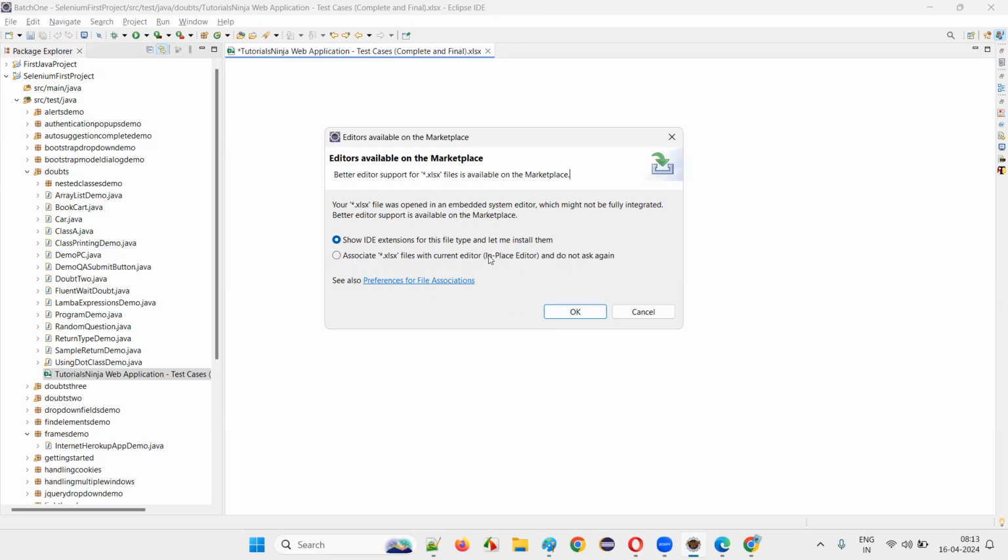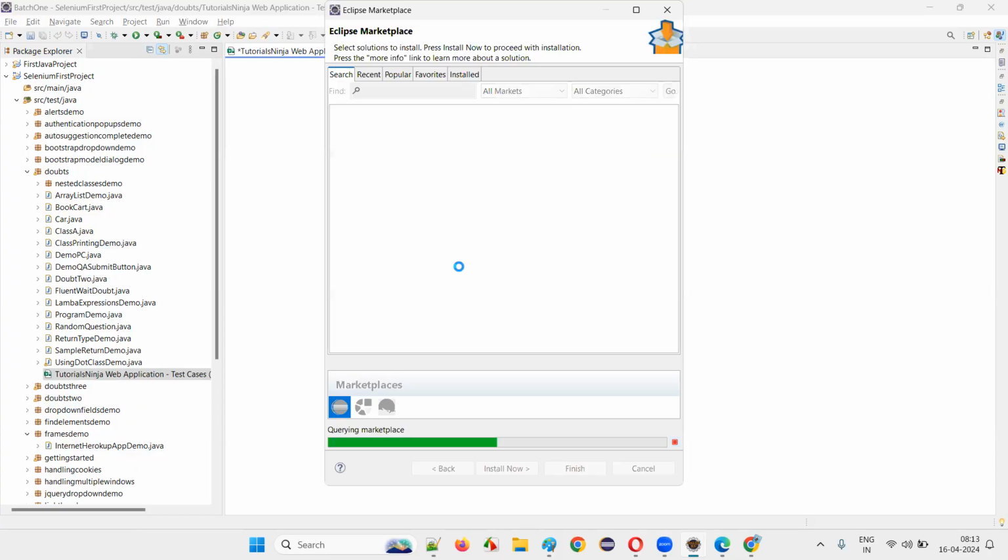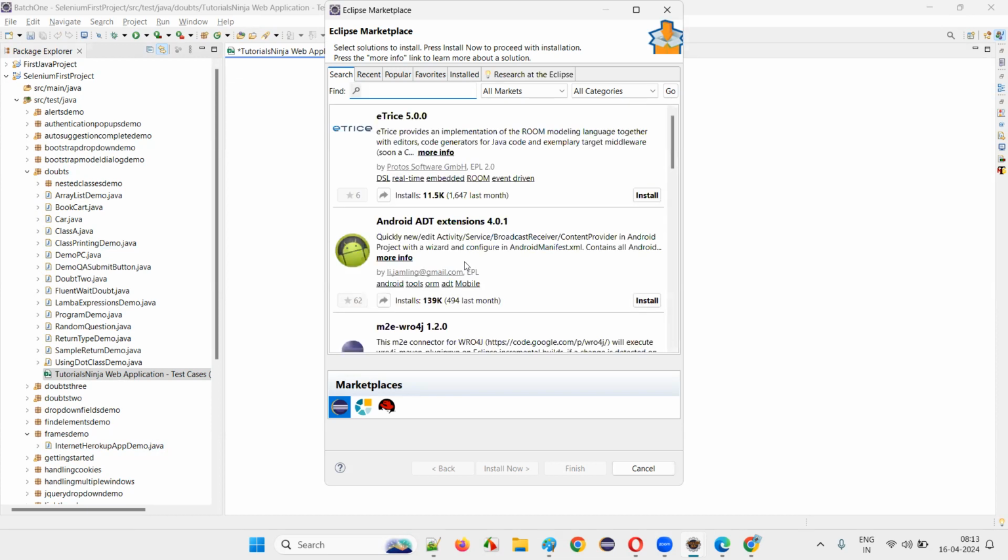Associate Excel files. I want to go with the suggestions. Okay, what things are there? So to some extent, by default, it's very intelligent, right? It will tell us what extension we have to install. It is not giving the extensions. I'll type Excel here. Excel, search.